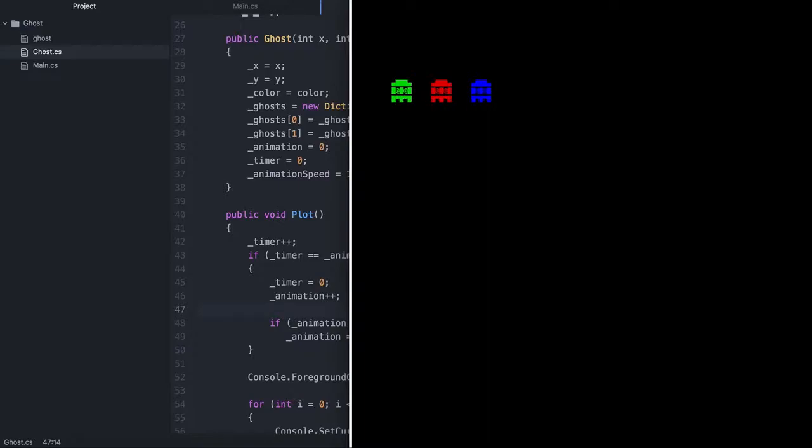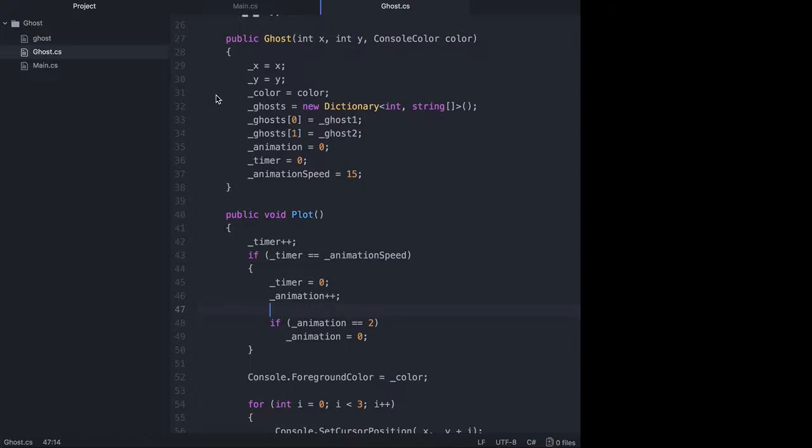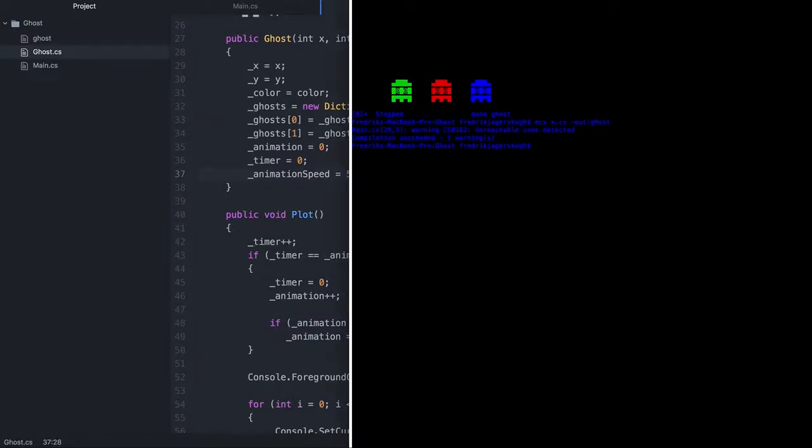Okay. The animation actually works the way I wanted it. Let's see what happens if I change the animation speed to 5. Okay. We have now created an animation for the ghosts.